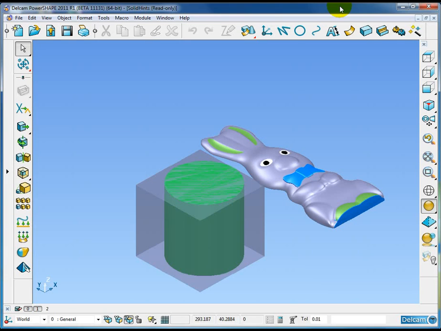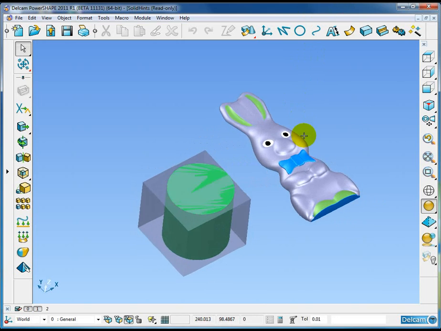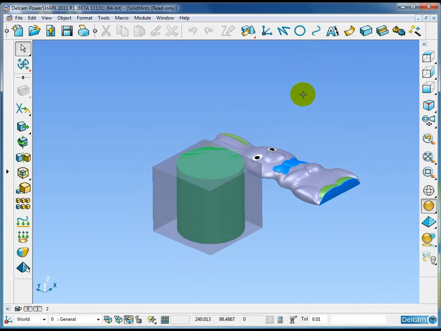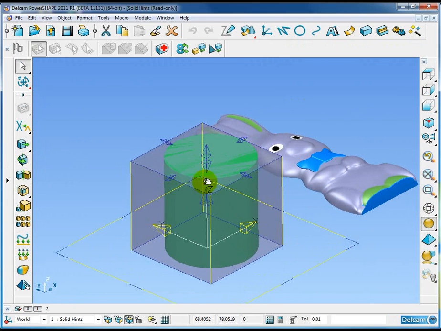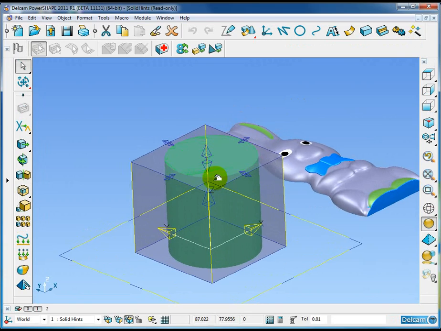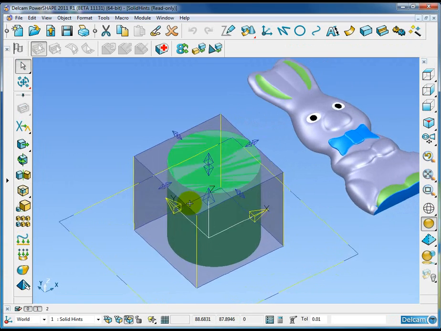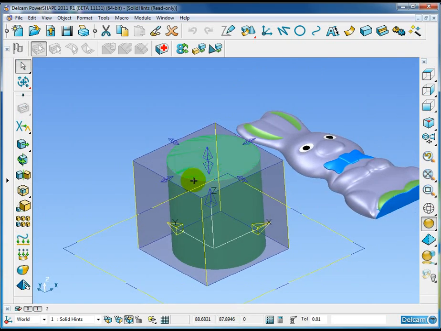A new feature for solid modelling in PowerShape 2011 is the addition of solid hints. And solid hints are raised when there is a failure of a solid operation. And I'll show you how we can get information from the solid hints right now.